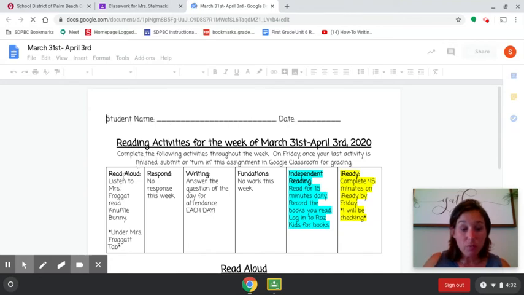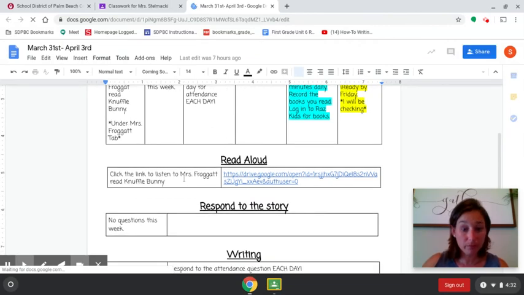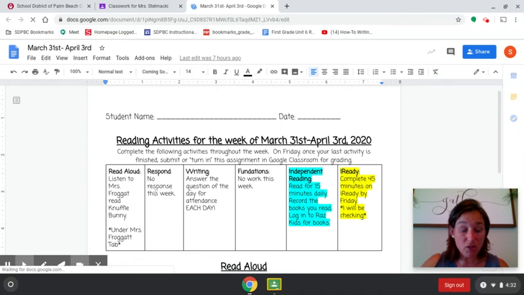You need to do the read aloud, which is to listen to Miss Froggett read Nuffle Bunny. So you can see right here, it says read aloud. Click the link and you get to hear Miss Froggett read Nuffle Bunny. You do not have to respond to the story this week. Next week, you will have to respond to some questions.